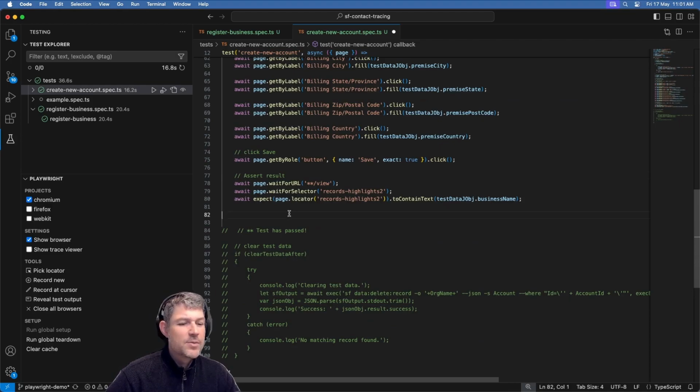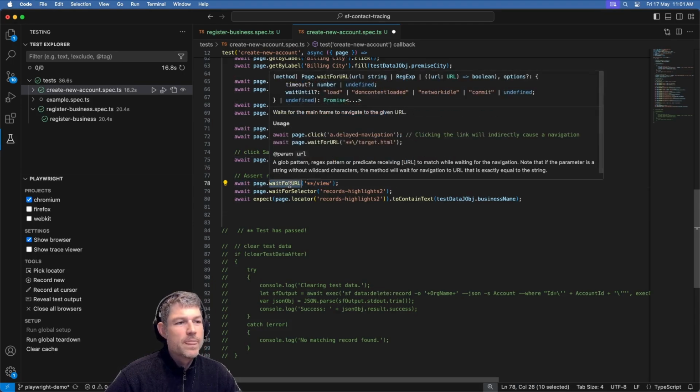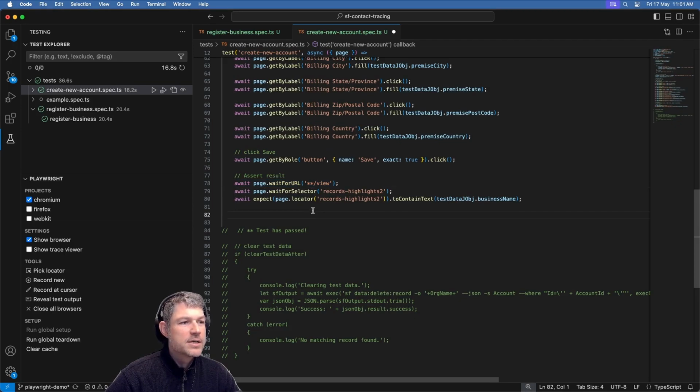So there's a couple of things that we need to do for Salesforce. Salesforce is a little bit slow and it runs things a little bit more dynamically. We just need to make sure that Playwright is waiting for the page to have fully loaded. So I'm going to say wait for the URL //view, which is a view record page. And then secondly, I'm going to wait for it to load all of the elements within that view record page. And so I'm going to wait for the selector records highlights too.